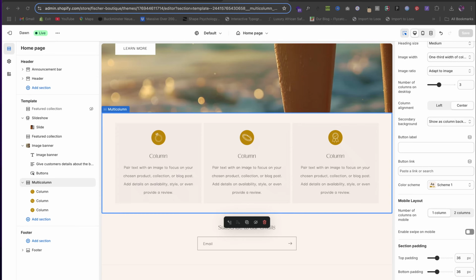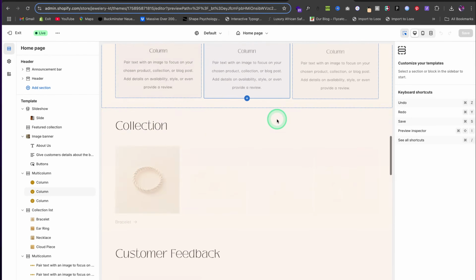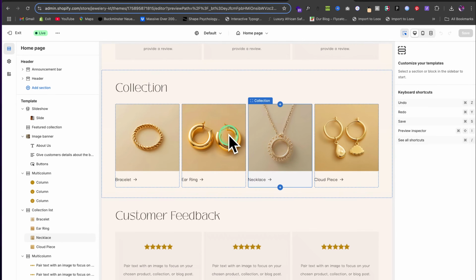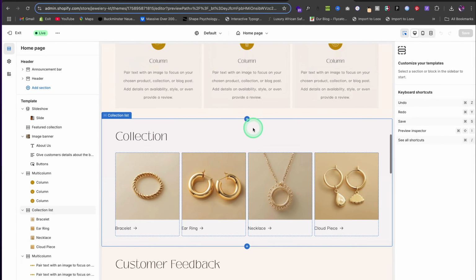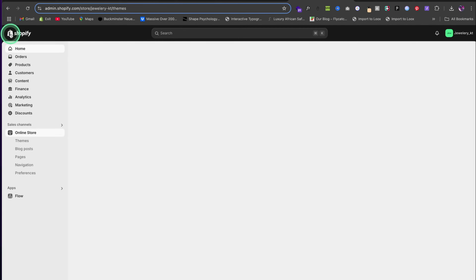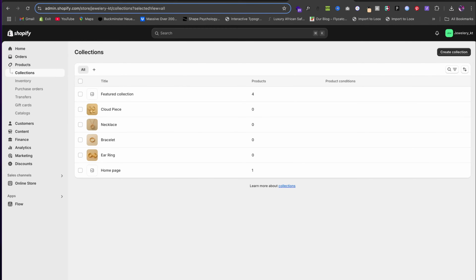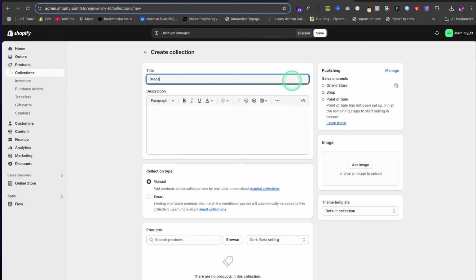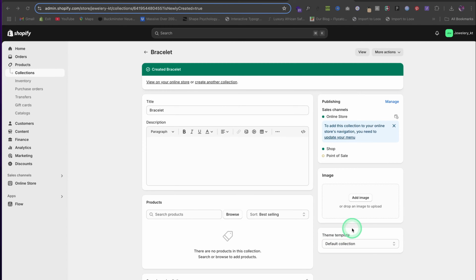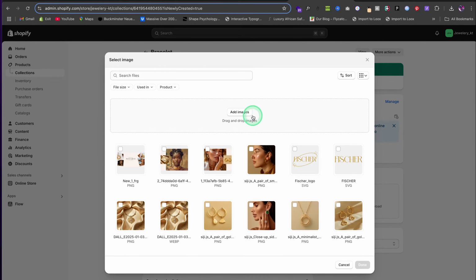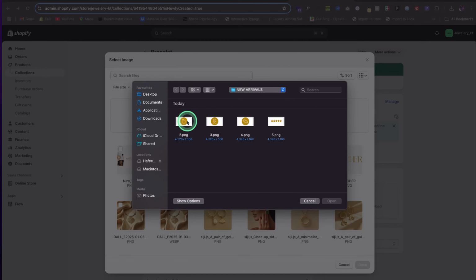Now the next section is the collection list section, and this is what we are trying to achieve right here. So let's do that. The first step actually is to go back to product, click on collections, and then we have to create the collections one after the other. Select collection, click on save. Then we have to add specific image to every collection we create. So I'm just gonna click here.